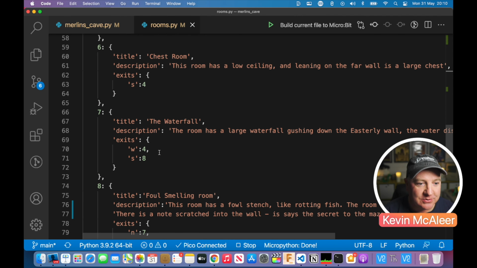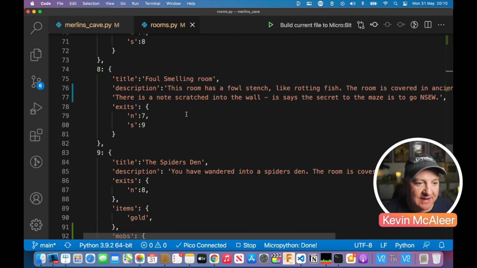If we go back up to room number 8, we can see this foul-smelling room has something sketched on the wall. It says the secret to the maze is go north, south, east and west. So we're going to have some special code that tracks the last location you went to and keeps it as a kind of rolling history. It will check the last four locations you went to, and if they were north, south, east and west, you'll be able to exit the maze.